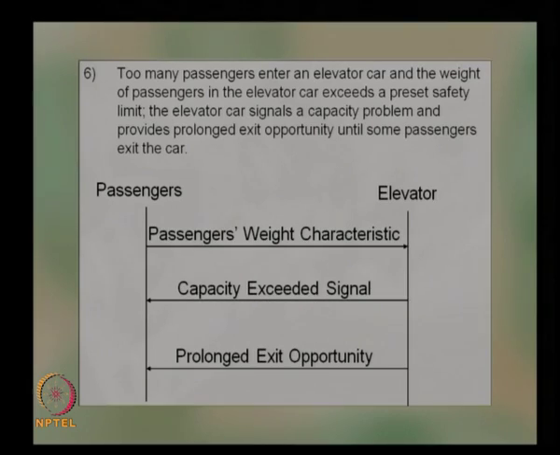As you can see here, when you have many passengers, the passengers' weight characteristic will be given to the elevator, and then the elevator will be able to identify whether the load is exceeded or not. Though it simply says passengers' weight characteristics, it clearly identifies a requirement where the elevator should have a facility to find out the total load on the system, or the total weight of the passengers. When it is more than the set value, it will give a capacity exceeded signal, and when there is a capacity exceeded signal, it should provide an exit opportunity to the passengers.